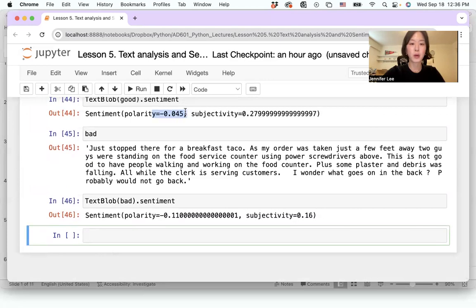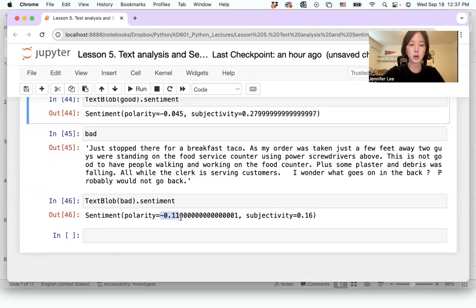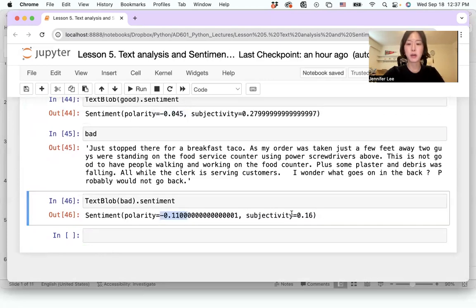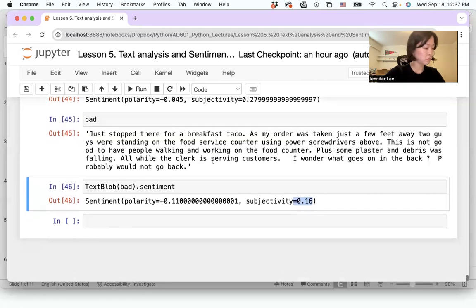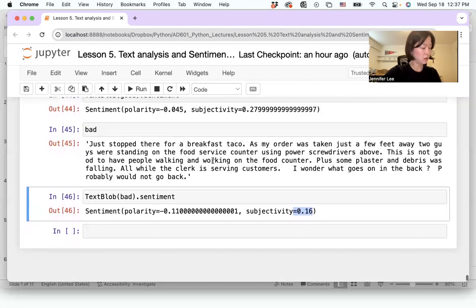So compared to the good one, the polarity score is much lower, so it's much more negative. Subjectivity score is slightly lower, so it's saying it's more objective than the good one. All right.